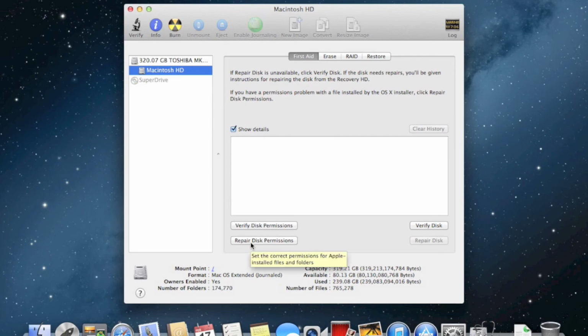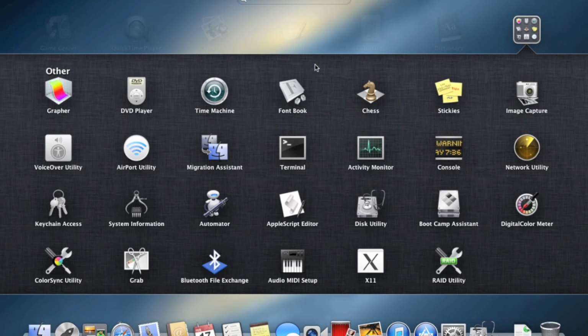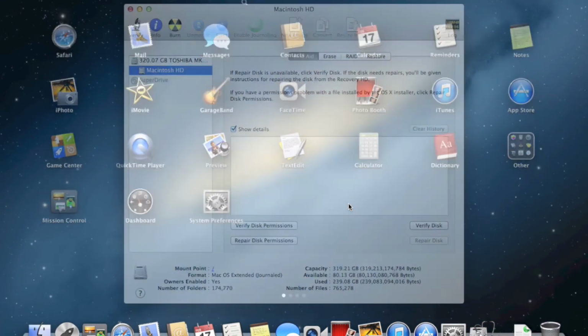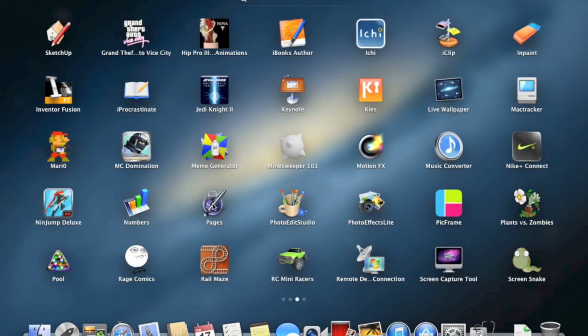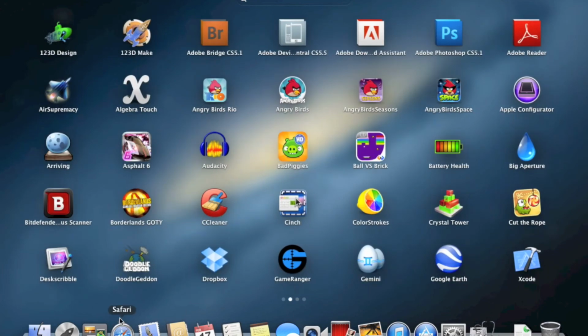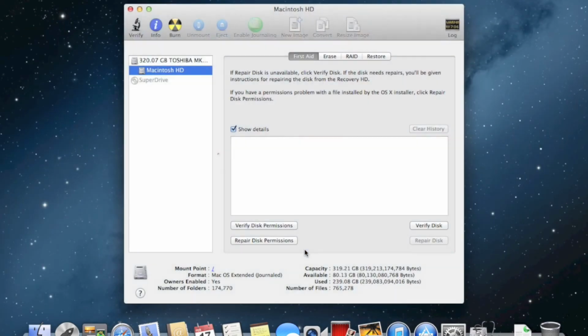On Pages once, which is basically the Apple version of Word, which you have to buy for $19.99 on the App Store. I do have it here, right there, Pages, and Numbers is basically Excel, and I have no idea where Keynote is. Keynote is basically PowerPoint. Those are all part of iWork.